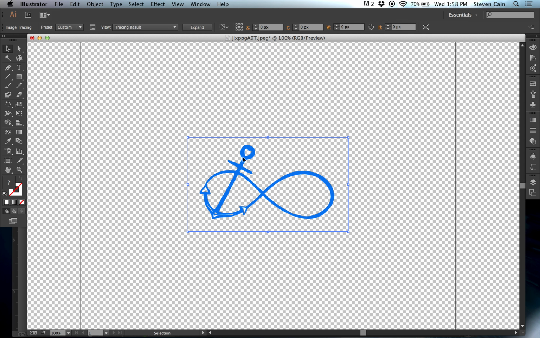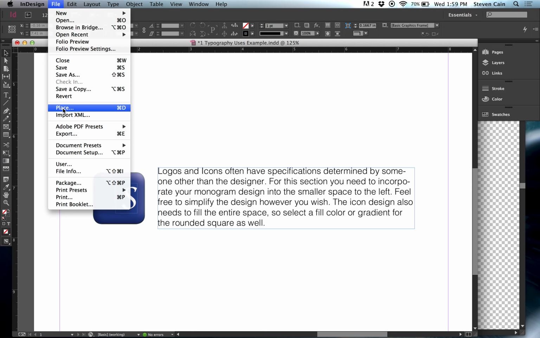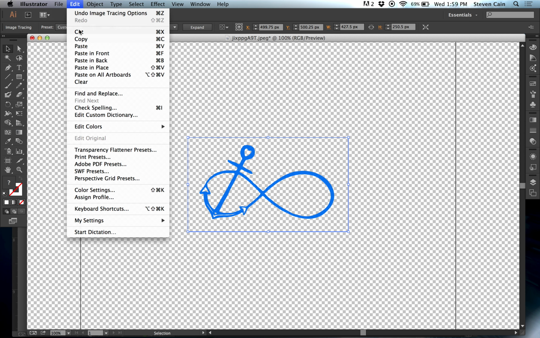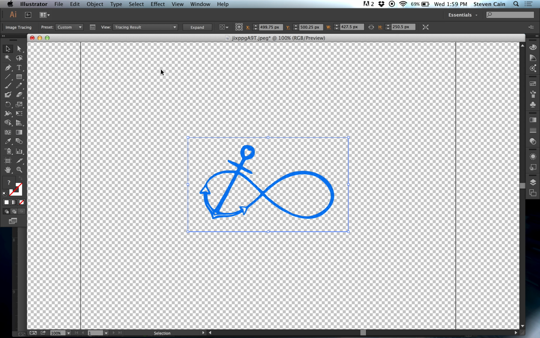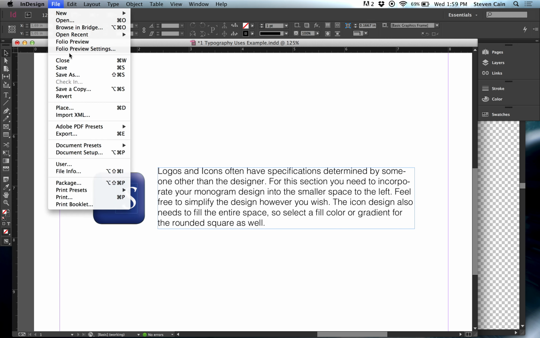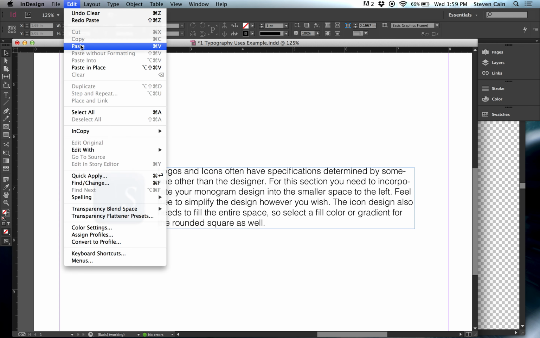Now there's a couple ways that we can get this image over into InDesign. We could save the Illustrator file and then in InDesign do a File, Place command and place that file. Or if we're just working on one little piece on the fly like this, we can actually just copy this element using Edit, Copy or Control C or Command C, depending on if you're on a Mac or a PC. But we'll use a copy command, and then go over into InDesign and use Edit, Paste, Command V or Control V.